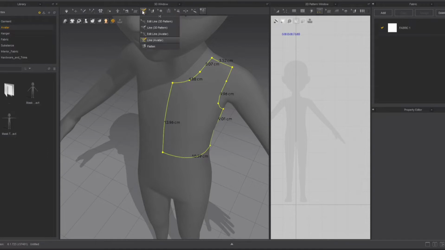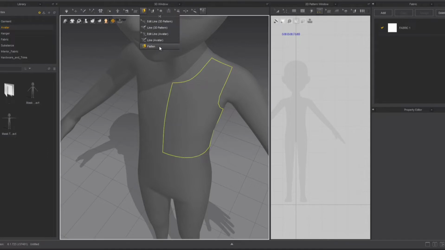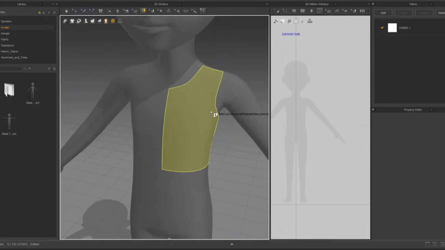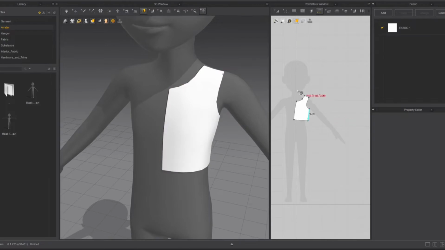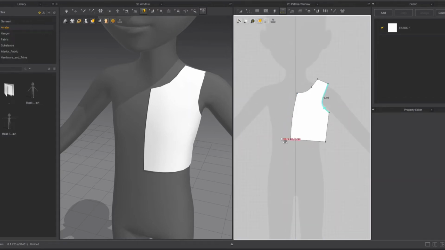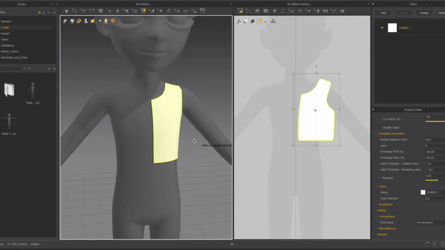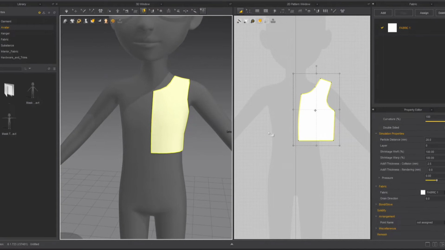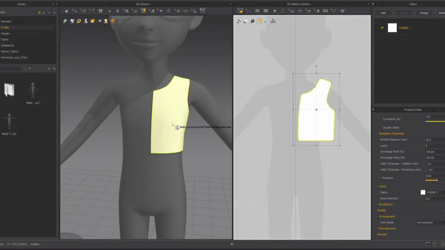Now choose the Flatten tool from the toolbar to flatten the pattern. Click on the shape. It's kind of hard to click on it properly. And there we go. And press Enter on your keyboard. Ta-da! We have the pattern on the 2D window as well. Now this was how to make patterns on the 3D window, directly drawing on the avatar.